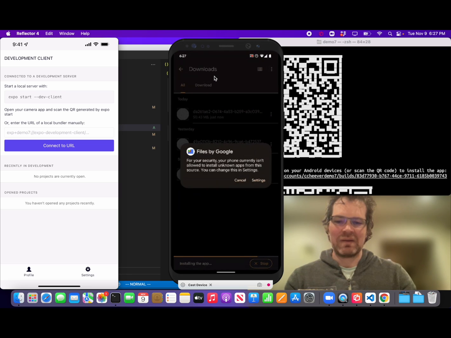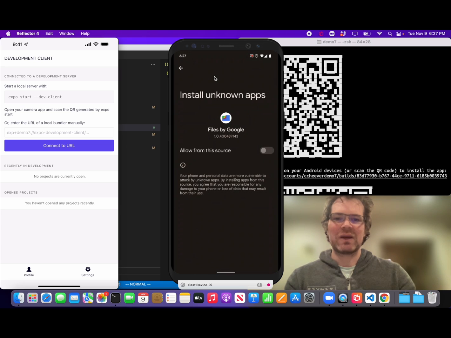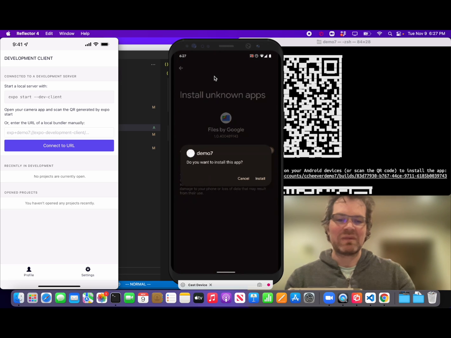And it'll say, for your security, your phone isn't currently allowed to install unknown apps from this source, so I'll have to change that in settings. I can go to settings from a link there, and then allow files to install from this source. You may have to do something similar on your phone. Once I do that correctly, I'll get a pop-up that says, do you want to install this app, demo 7? And I can hit install.